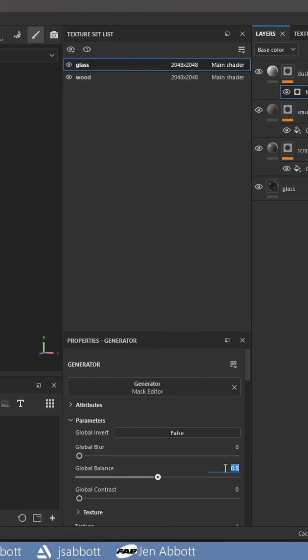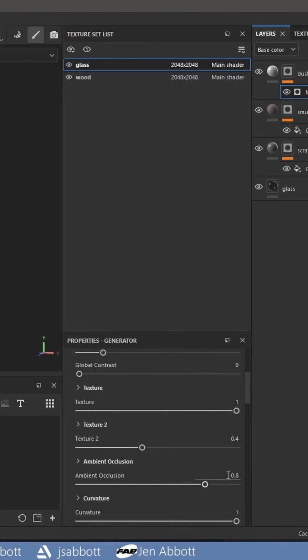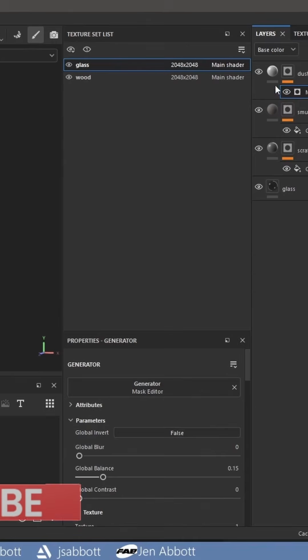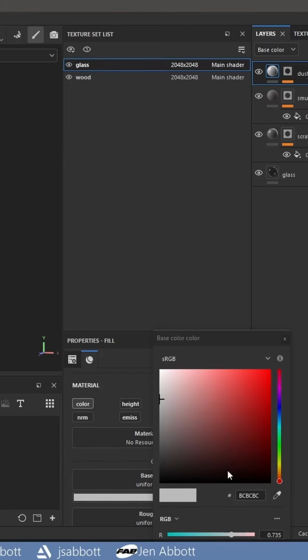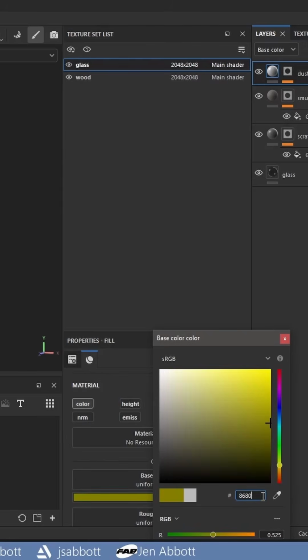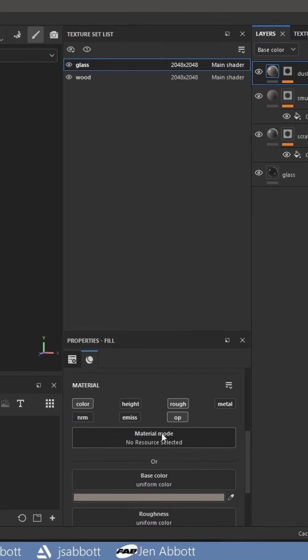I lower the global balance and the ambient occlusion. I change the color to a slightly lighter version of the smudges layer. I increase the roughness to around 0.8.